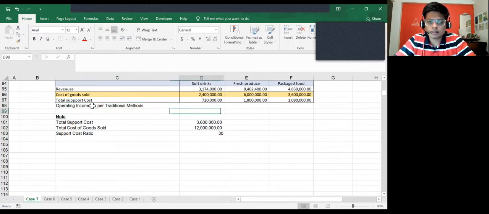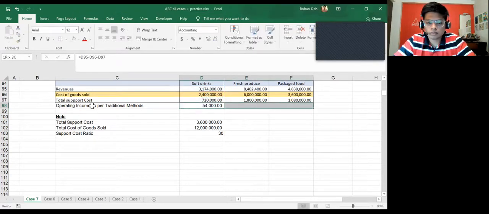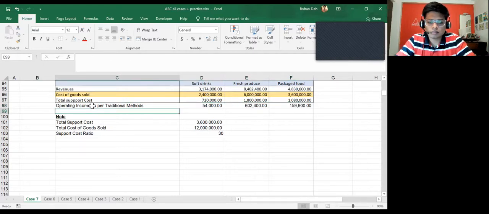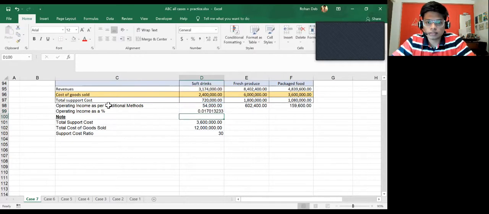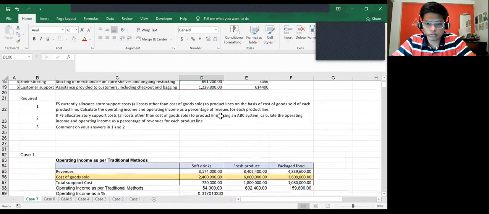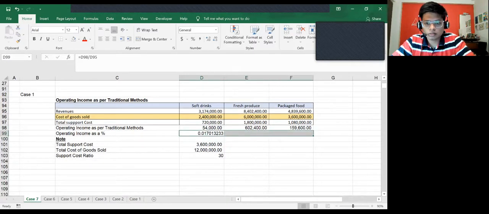Operating income as per traditional method would be equal to revenue minus cost of goods sold minus support cost, control right, and then operating income as a percentage would be this one divided by revenue. So it's given over here. You can see that it is a percentage of revenue. So that's why I'm doing percentage of revenue. Now just hit this percentage button. I'll increase a few decimal points. Okay, so that's the answer for question number 1.